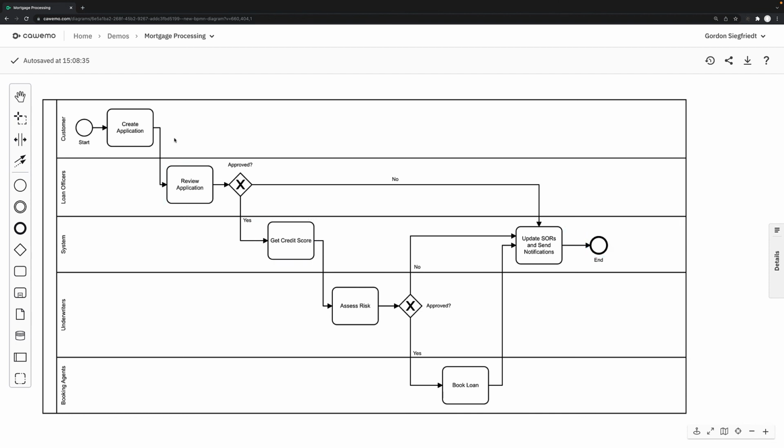There are several other features in this product that you can use, but in my experience, most processes can be at least initially modeled using just these activity boxes and decision gateways. In future videos, we may go through some of the more advanced features of BPMN, but I hope this gives you a good sense of how to start modeling processes in Cawemo.